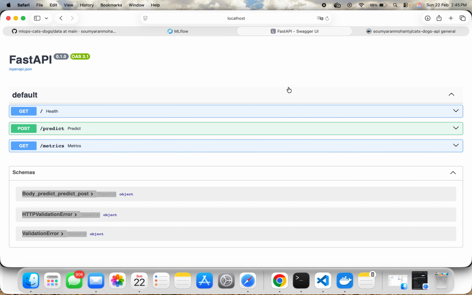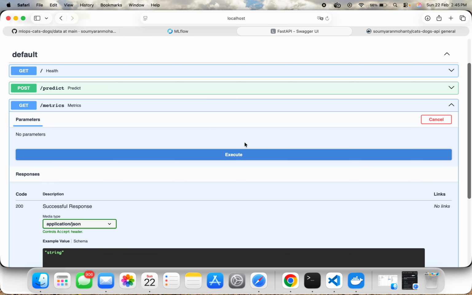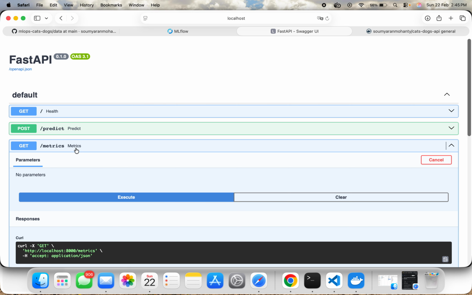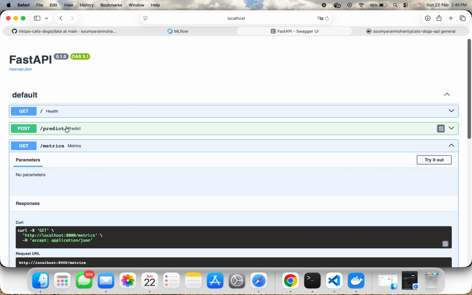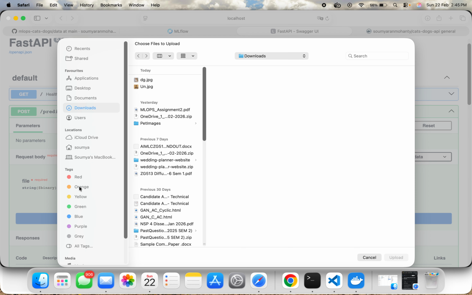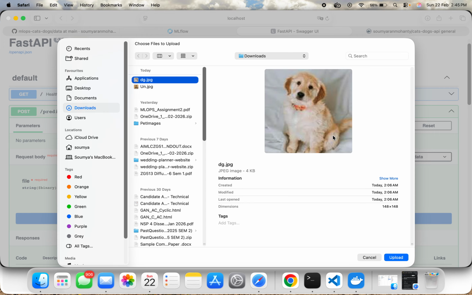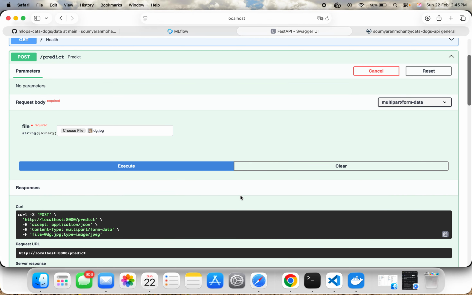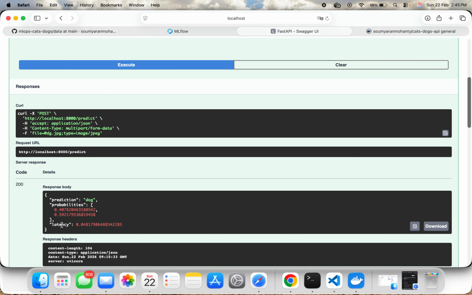So this is our Swagger API. Currently I have deployed it on my local machine. I started it just now, so the metrics will be 0. Here the total count of metrics is 0. Let's say I want to try the predict endpoint. I have selected one of the dog images here, and let's see if this gives a correct response or not. If you can see, we got the response, and it predicted dog.